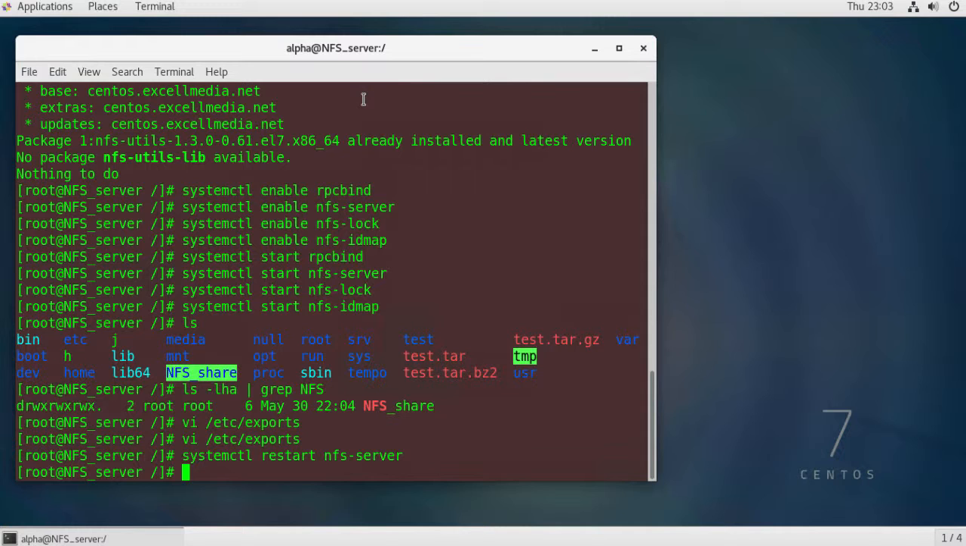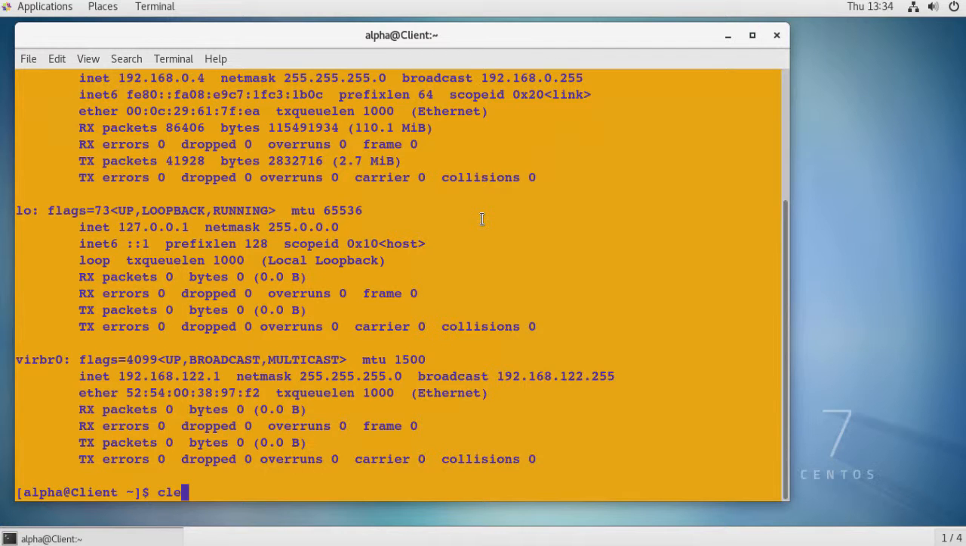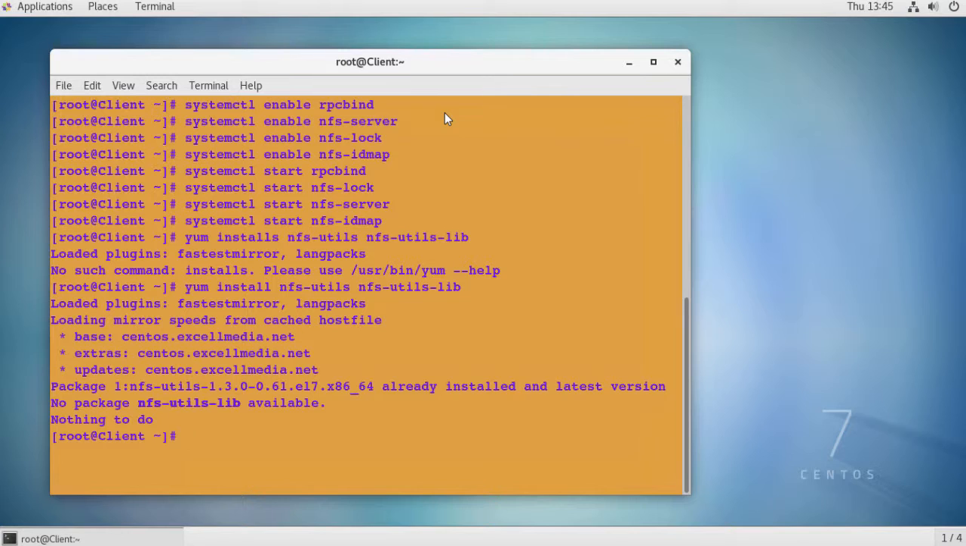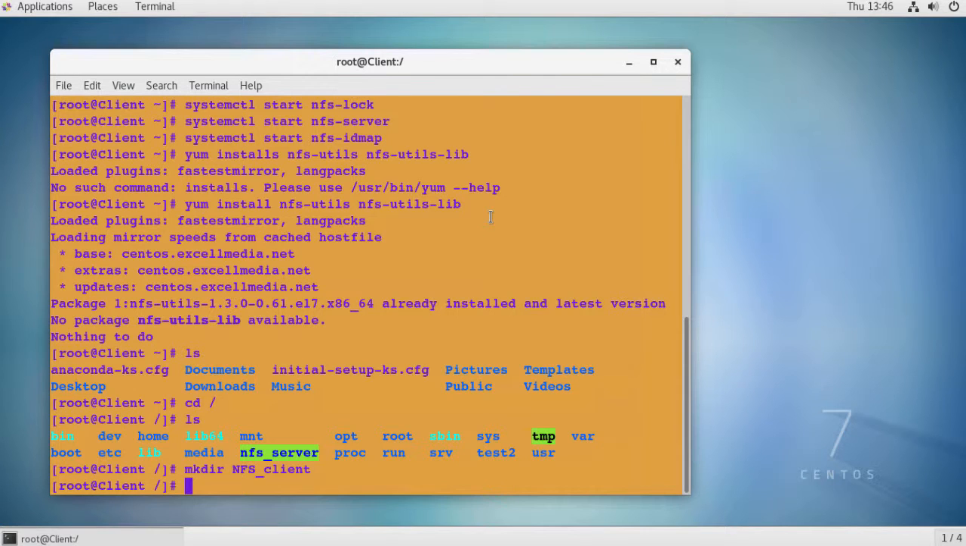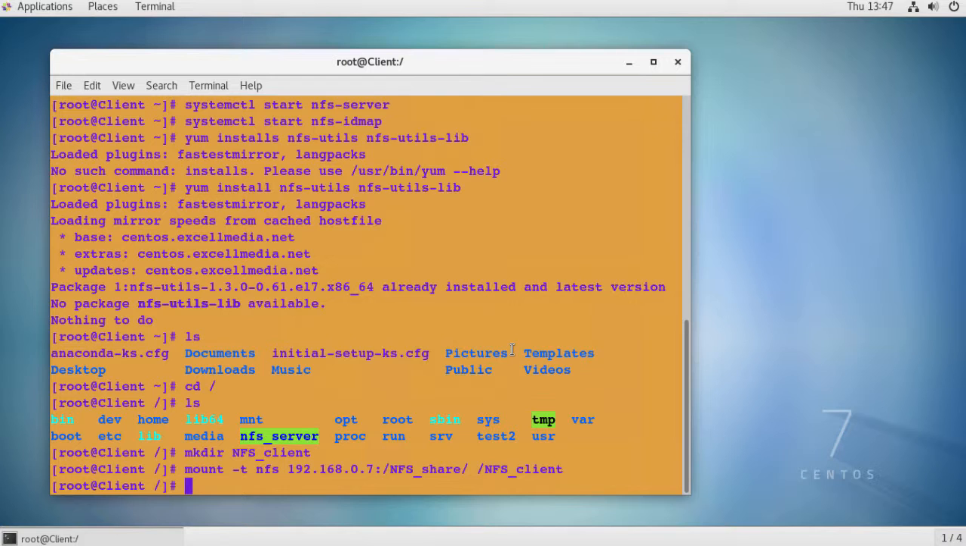Now we will be configuring the client side. On the client side, we need to make sure the same services have been enabled and started, and the packages are also installed beforehand. So we can see that the NFS related packages are already present on the system, and the 4 services which need to be enabled and started are already done. Now we have to just create a directory, or find a directory, where we will be mounting the NFS shared drive from the server. So for that, just go to the client. We will try to mount the drive from the server. So we can see that it got mounted.